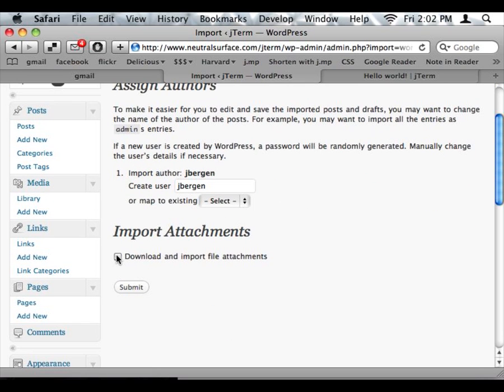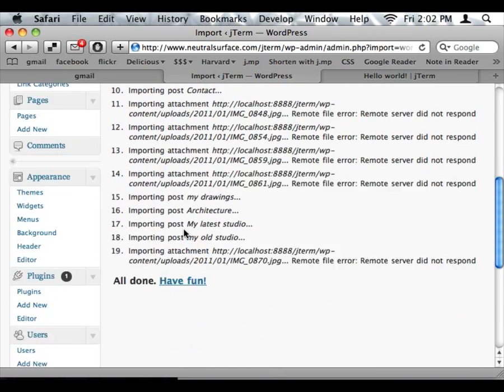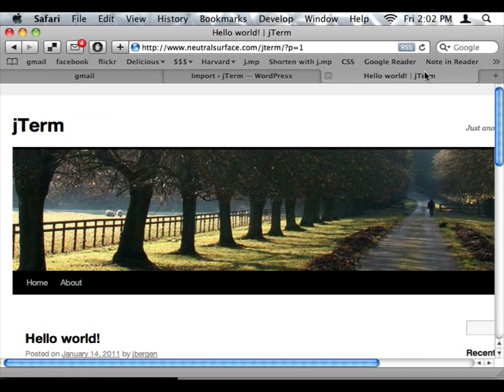I can try to download and import file attachments. I don't think it'll let me, but I'll select it. And it says all done. Let's go out and see.